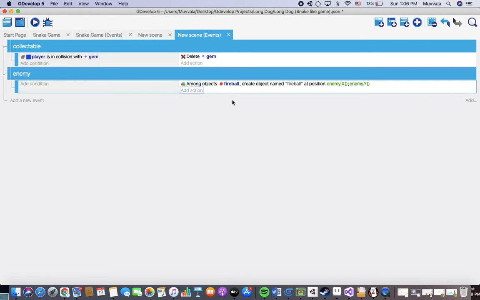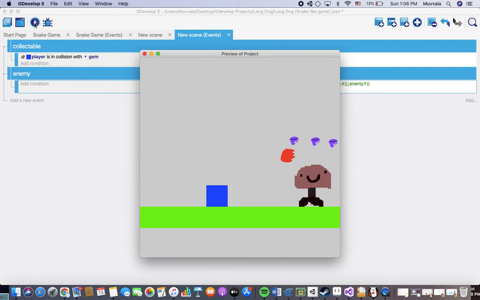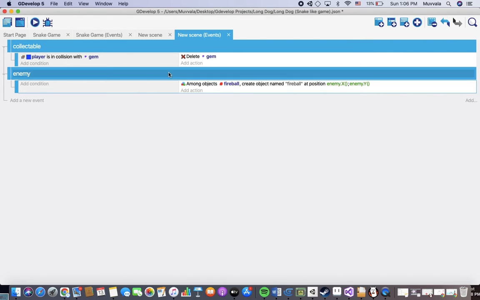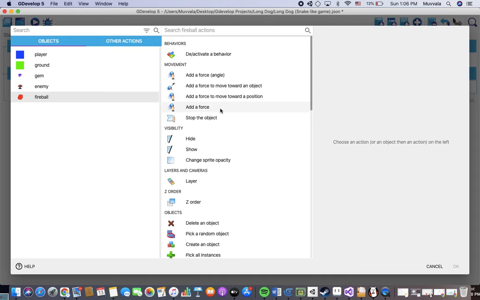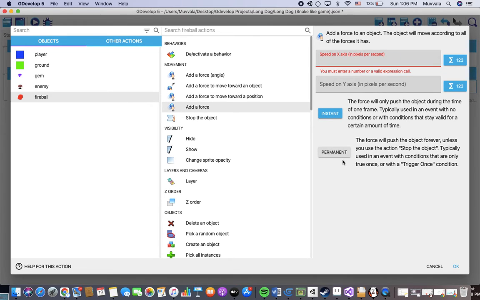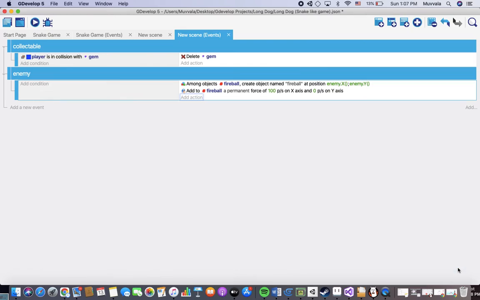Once it spawns, right now if we click play, it just spawns up there. That's fine and all, but it just stays there. We want it to add a force to it so it moves. So we're gonna do fireball and add a force. The force on the x-axis is the one we want, so let's do 100 and make the speed on the y-axis 0. We make it a permanent force, and watch.